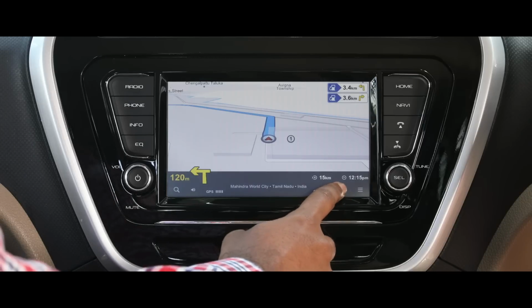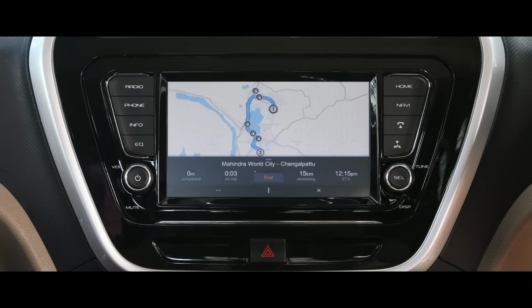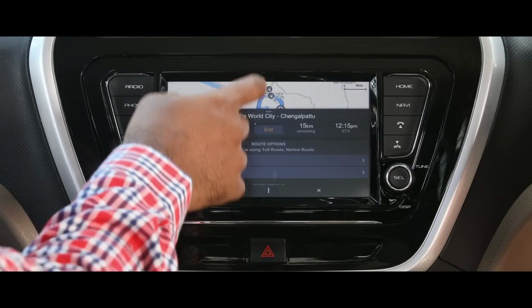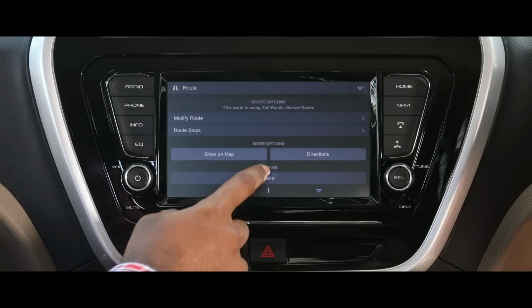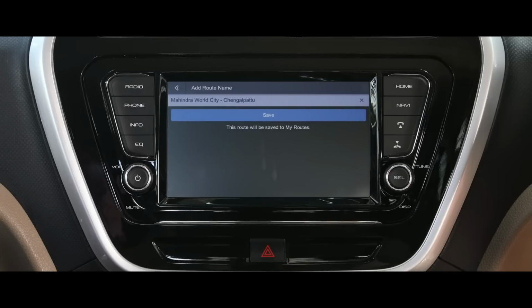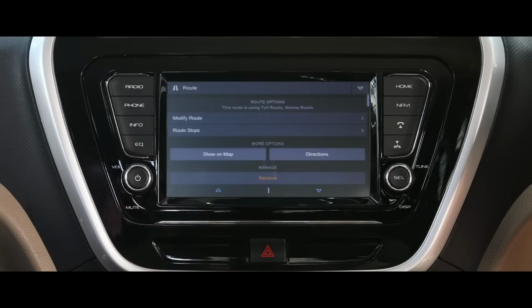I touch on routes again. I swipe the screen up. So we're going to save this new route. I touch on save. Here I edit the name and touch on save again. So this route has been saved.